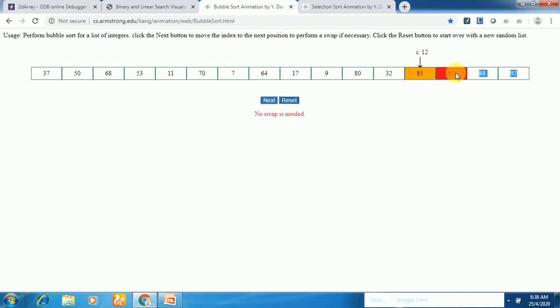Now 87 has been put into the third last position. So that is in the final. So these two elements are sorted now. And the next iteration, again we do the comparison. Swapping is done here. 68 is greater than 11, swapping is required. 68 and 70, no swapping is required.